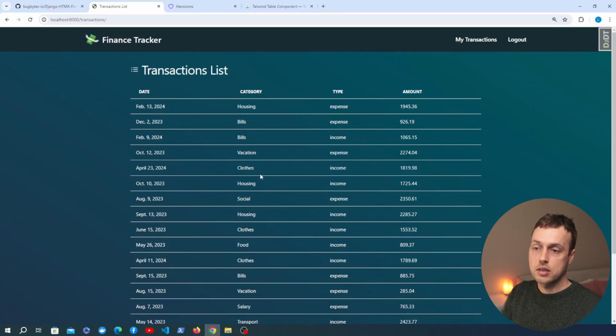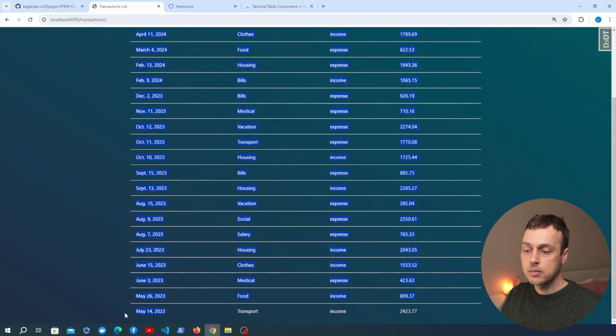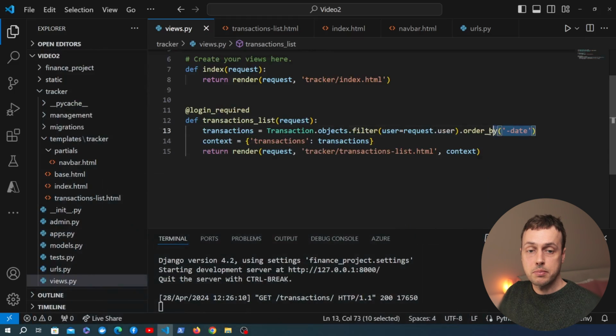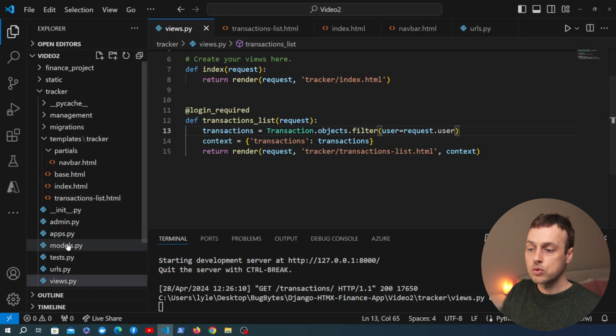If we save this and go back to the page, we're going to see that this is now ordered with the most recent transactions at the top, and that goes down to the bottom with the transaction that was furthest away in the past. Now I think it's going to be common to order transactions by descending order of date. So what I'm going to do is remove this and go back to models.py.